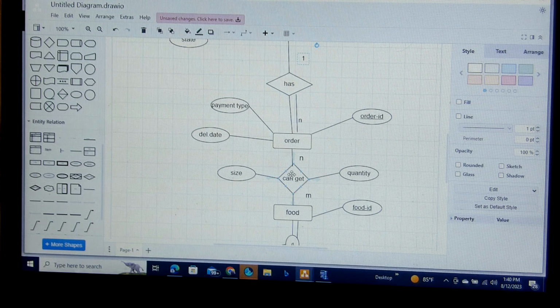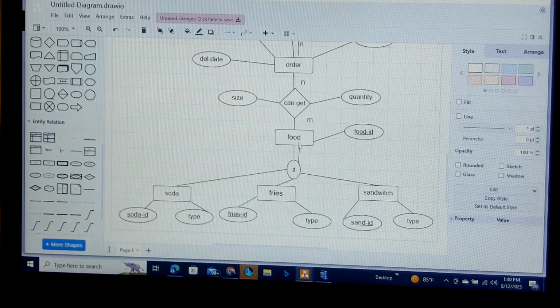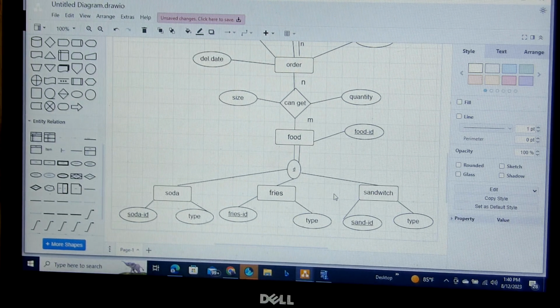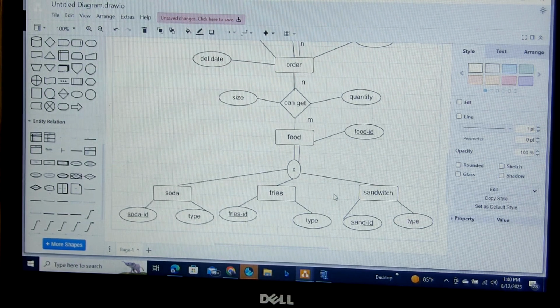Four tables so far. Food is an entity, and the primary key is food ID, and then fifth, sixth, seventh. There are seven tables in this ER diagram. This store has three foods: sandwich, fries, and soda.